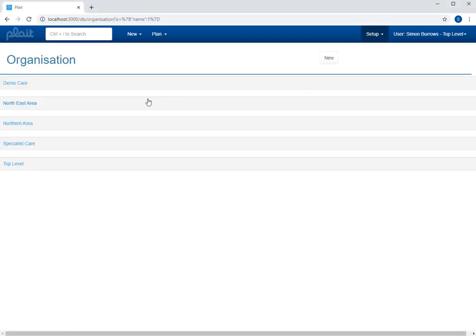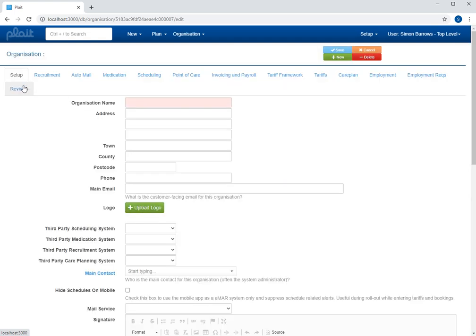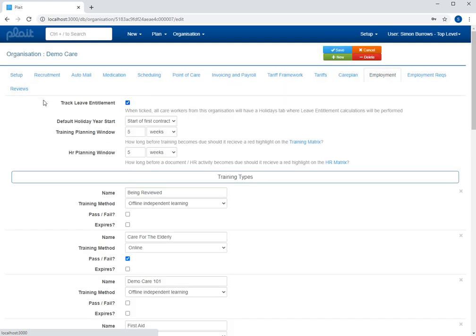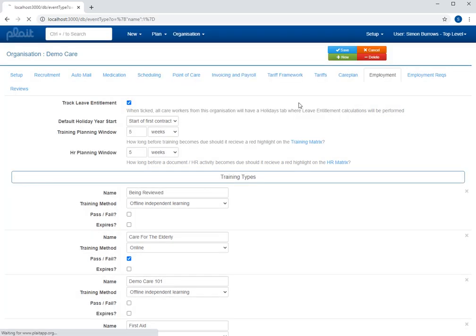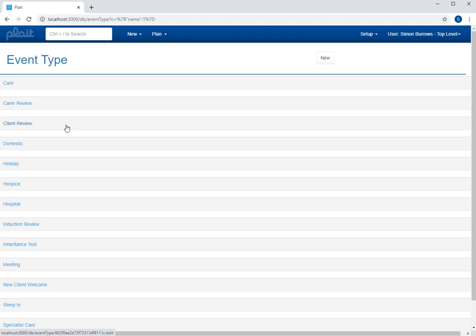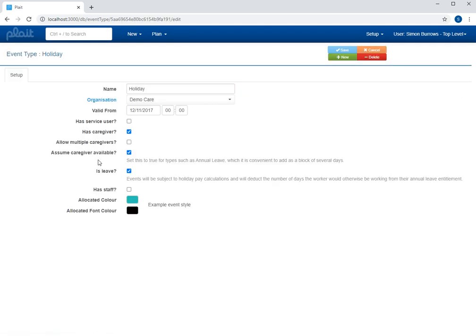All you need to do is make sure that for your organisation, there is a tick in the Track Leave Entitlement box on the Employment tab. And then for each of the event types that you use for care worker leave, that there is a tick in the Is Leave box. So when adding an event to one of your care workers' calendars where the event type has a tick in this box, you will be using the holiday pay calculation that I will describe now.